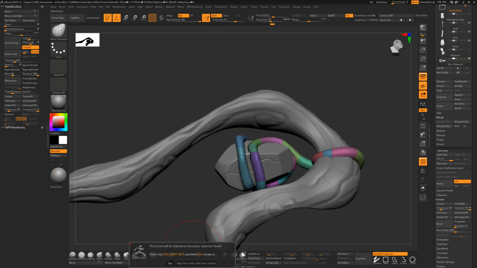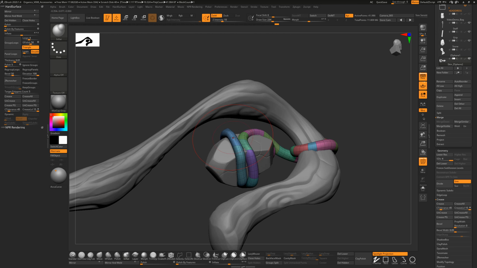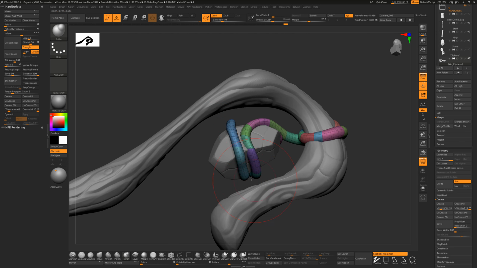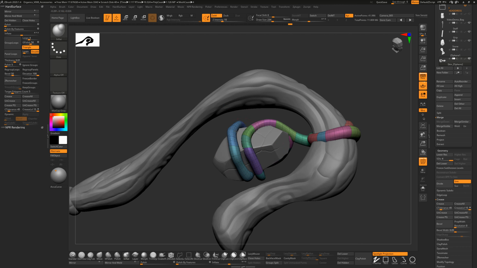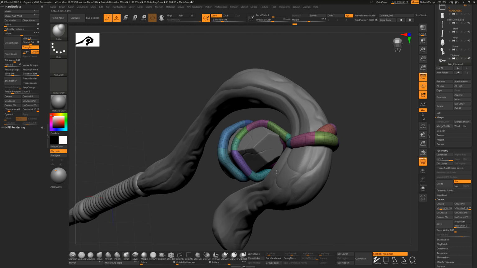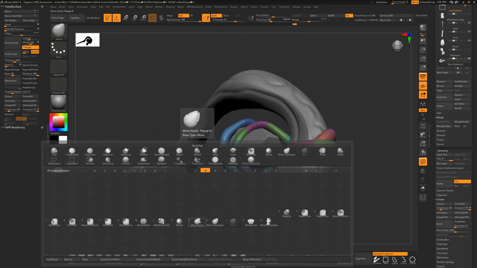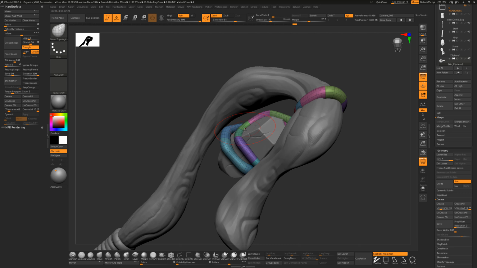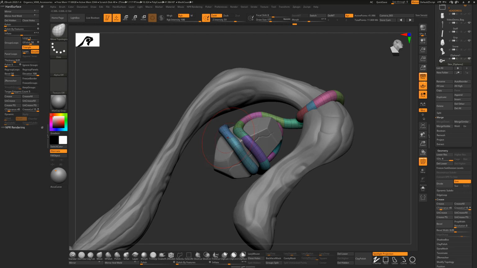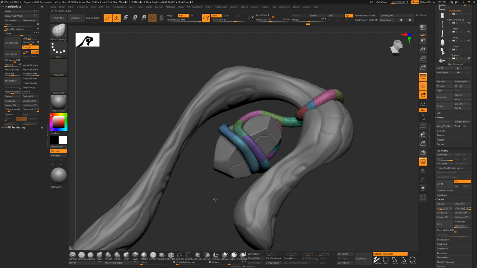Okay, I'm going to put this on inflate. And there's some parts as I've moved this thing around, I just want to blow this back up. I'm going to go back to that move topological. Push these back up.